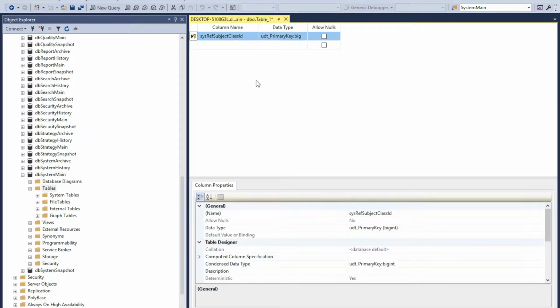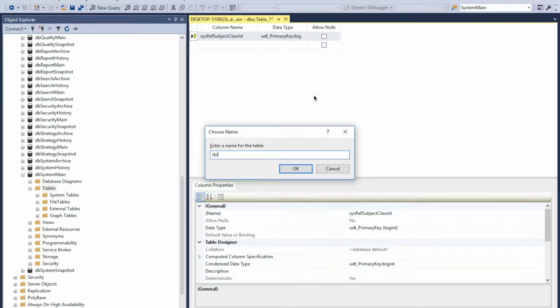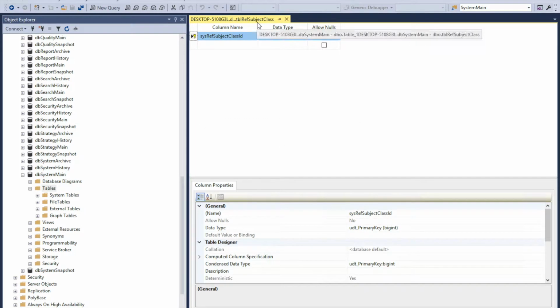which is actually, well, I'm going to save it right now. The name of the first column, sysref subject class ID, sys meaning system generated, ref meaning reference, and subject class ID, because it's the primary key of the table, TBL ref subject class. So their names are really consistent, and this will allow us to programmatically find where things are in our system.